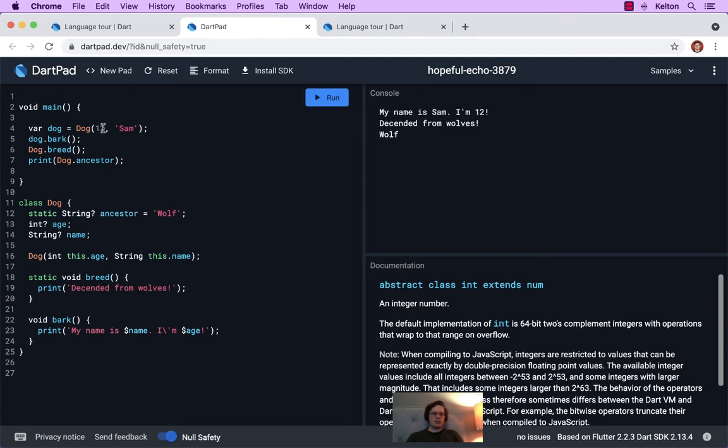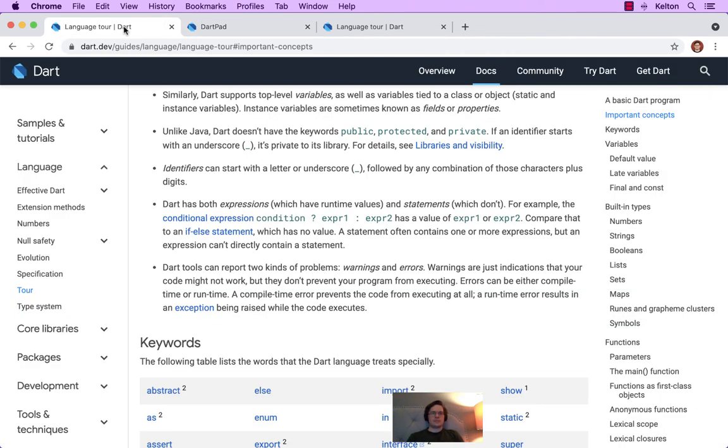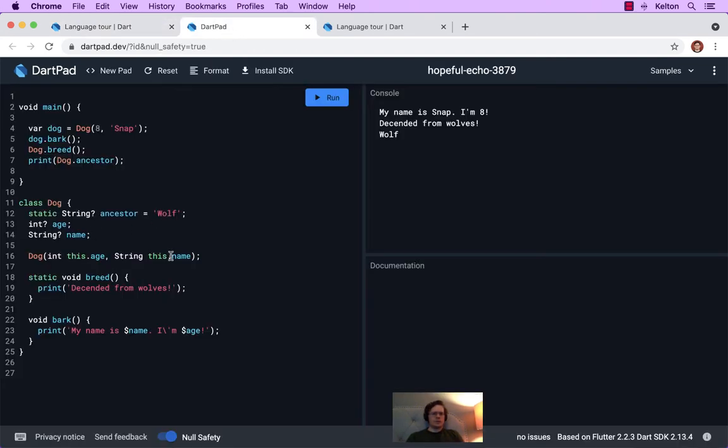Just to make sure it's actually running, I change the dog's age to 8, change his name to Snap. My name is Snap. I'm 8. Nice. So I think we fixed that, and that's all good, right? Good.